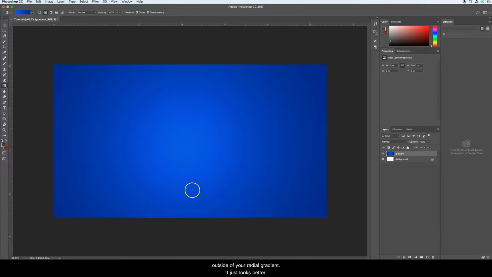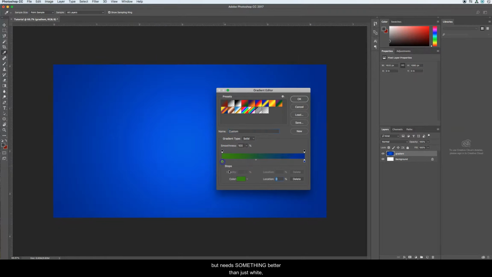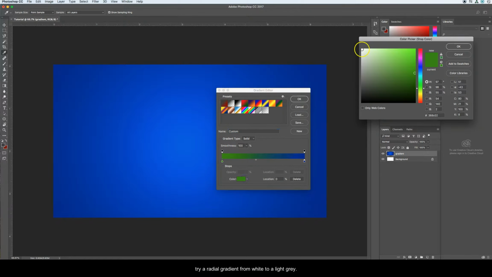It just looks better. And, personally speaking, gradients look better when the 2 colors work well together. Different shades of one color or neutral tones typically get the best results. Hot pink and green look like a kindergartner discovering MS Paint. If you want a really simple background but need something better than just white, try a radial gradient from white to light gray.